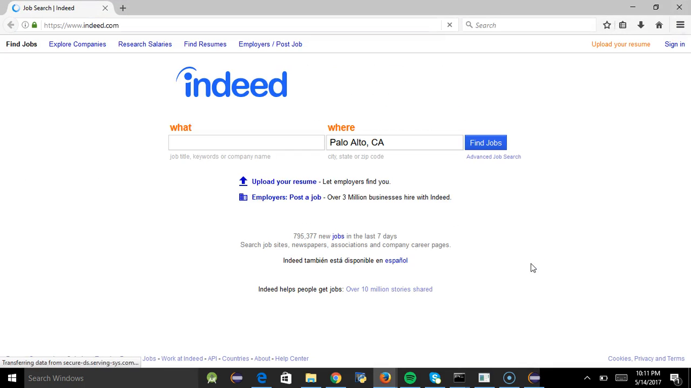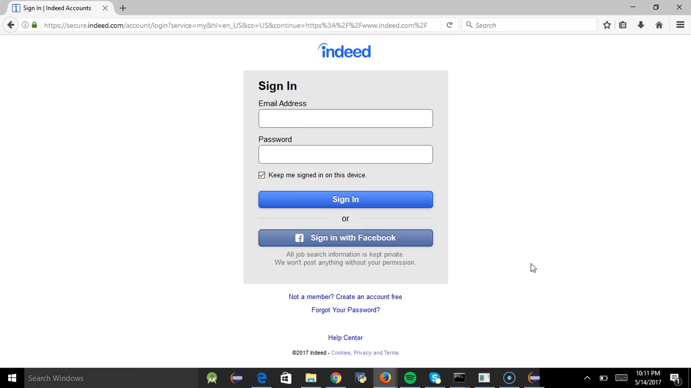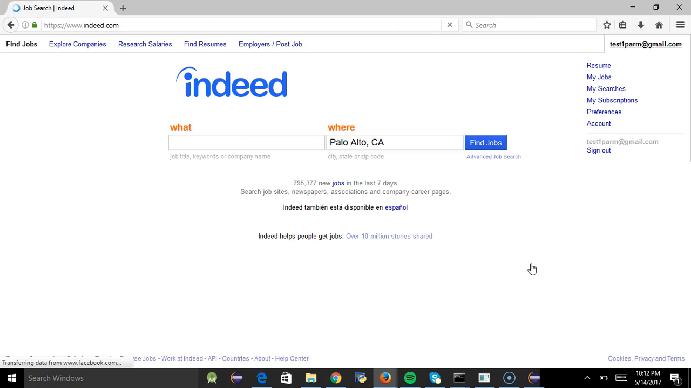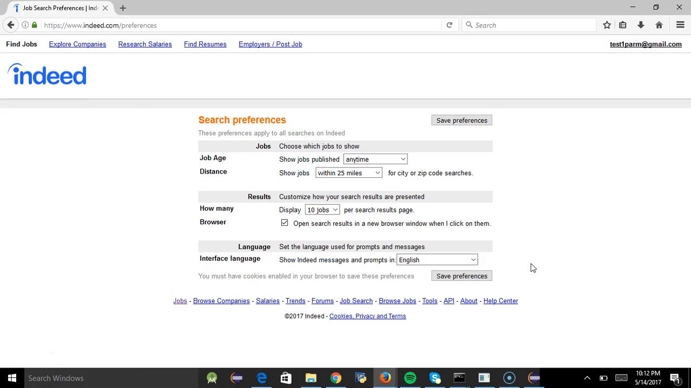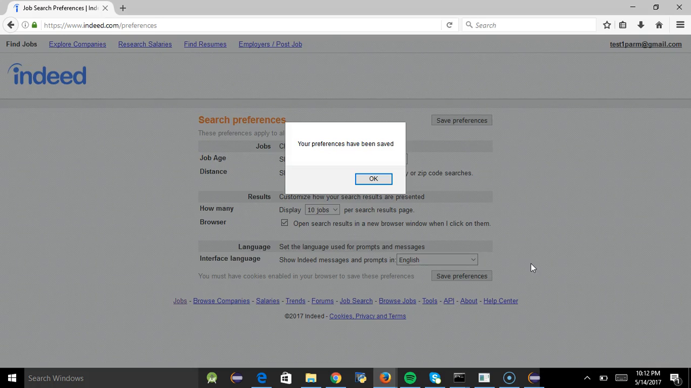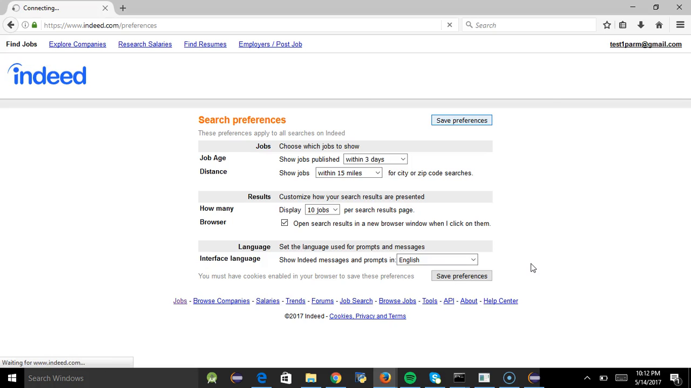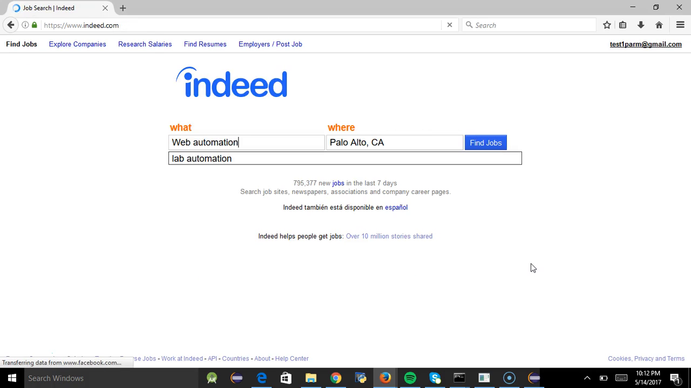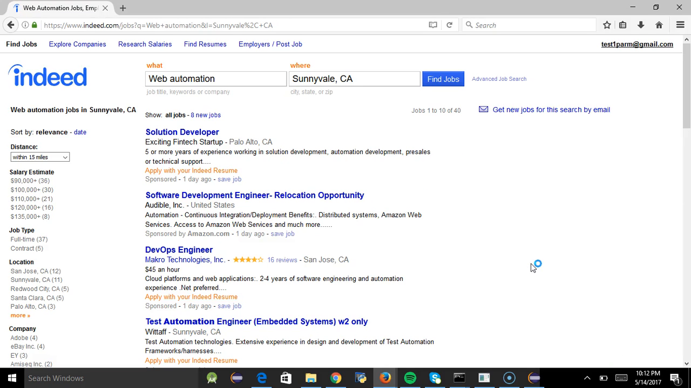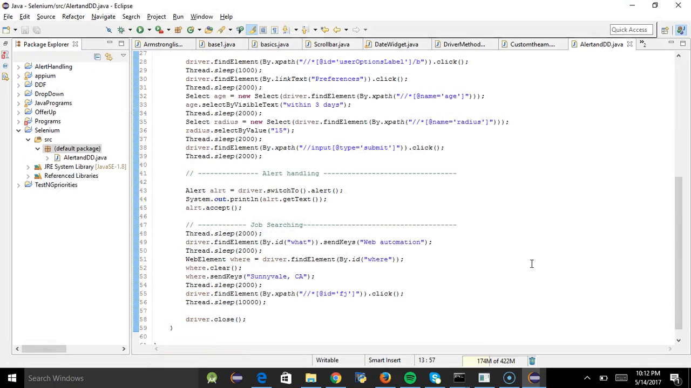So let's see. Enter the URL, done. Enter the value, done. Click on that button, done. Preferences selected: within 3 days, within 15 miles, and then preferred, done. Now it will navigate to that page, done. Web automation, then Selenium CA. Click on Find Jobs, and here we go, all set. On this page it will wait for 10 seconds and then it will close this window. So here you go, we are all set. Thank you everyone. Thanks for watching.